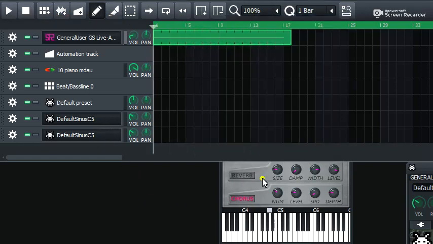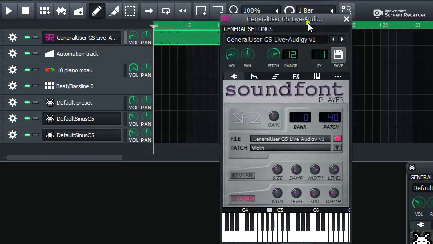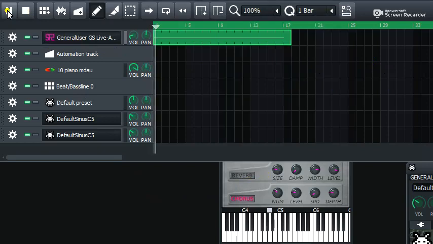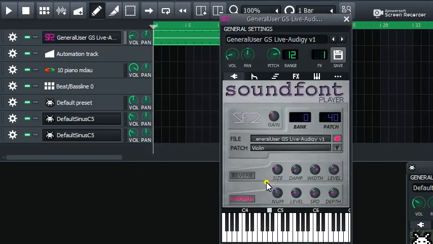Well, that might be very well, but we don't get anything, right? There's nothing left for us. Next time we play this, it just goes like that. So we have to capture or design the pitch in an automation track.